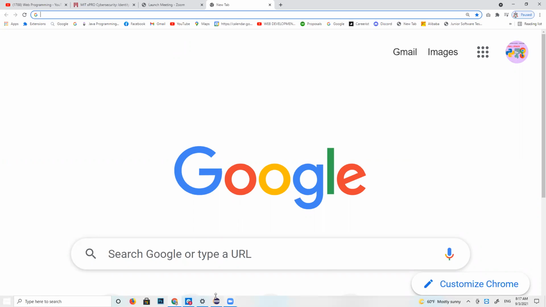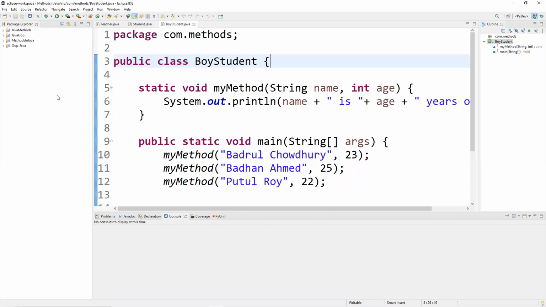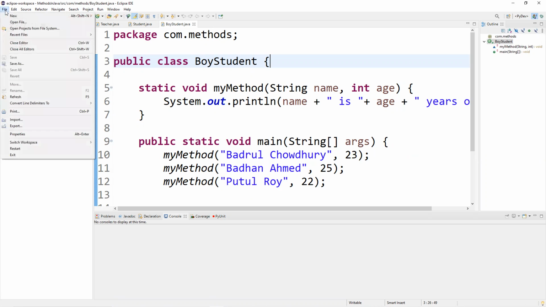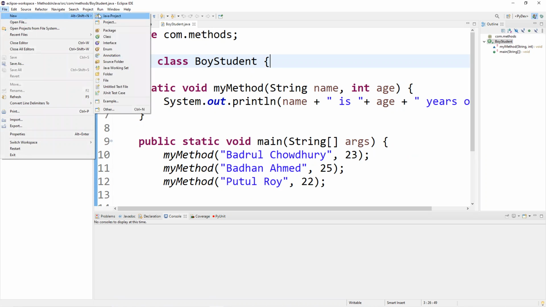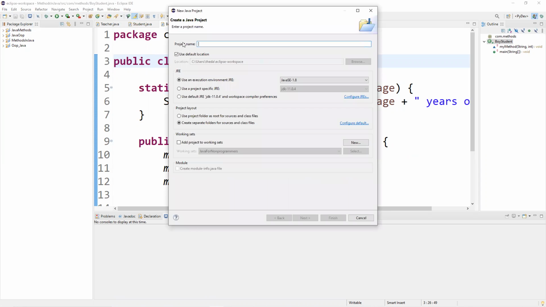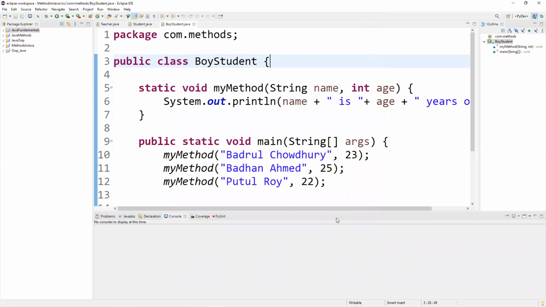Okay, let me open Eclipse IDE and let us create a new project, a Java project. Go to New, then click on Java Project. The name of the Java project is Java Fundamentals. All right, click on Next, then click on Finish, and the Java Fundamentals project has been created.